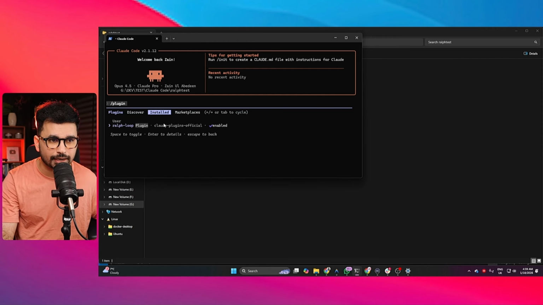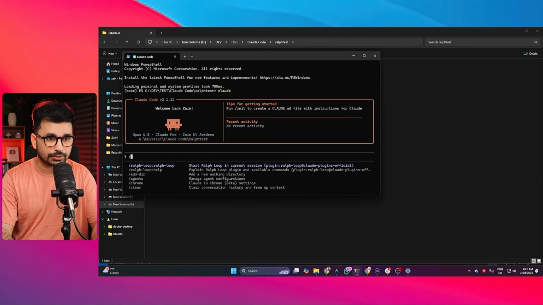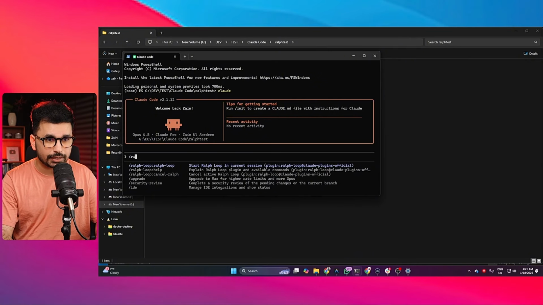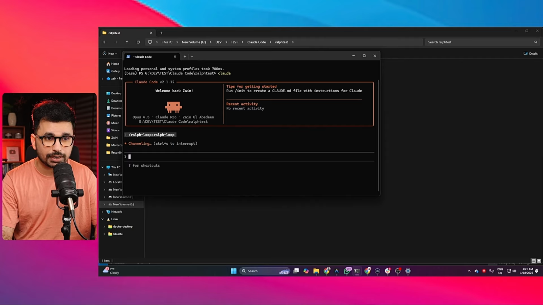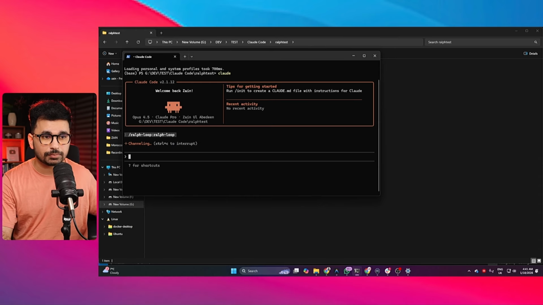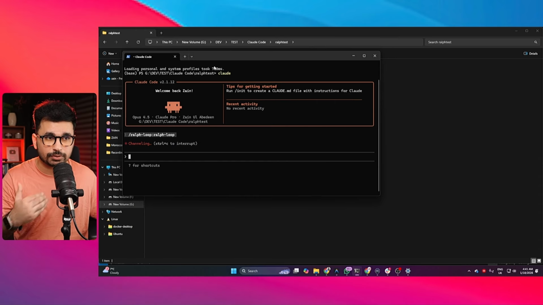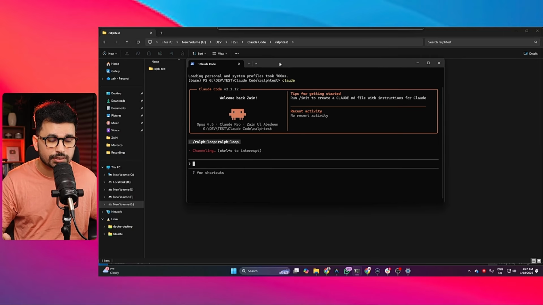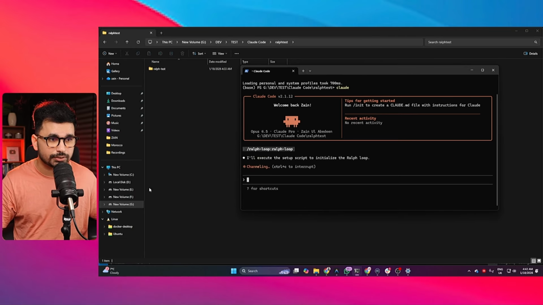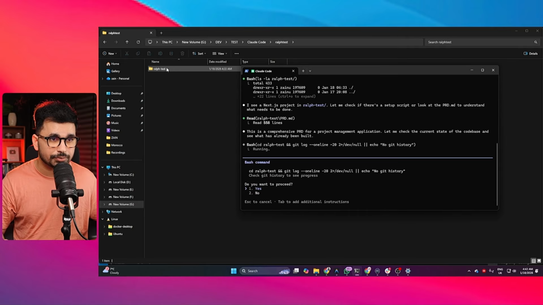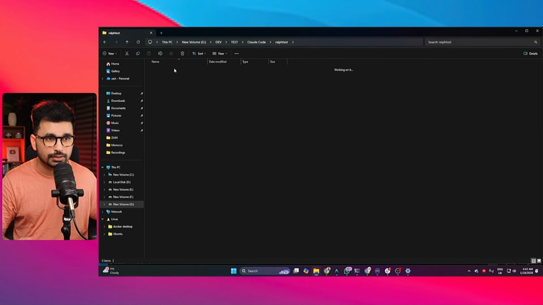Once your plugin is installed, you can type /, and after that write ralph. Here you'll find this Ralph loop. Simply click on it, and it is going to ask you to give it a prompt. First of all, it automatically searches for a PRD document. There was no PRD document right now, so what it did was find the PRD document inside this ralph test folder. This is our project.